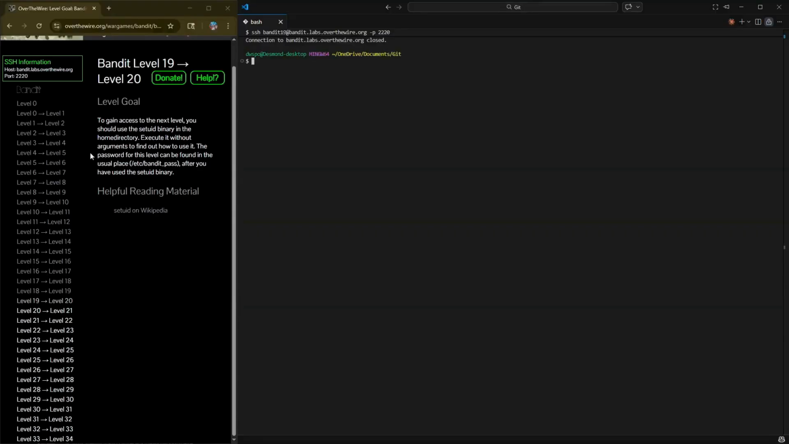So this prompt reads, to gain access to the next level, you should use the Setuid binary in the home directory. Execute it without arguments to find out how to use it. The password for this level can be found in the usual place, /etc/bandit_pass, after you have used the Setuid binary.